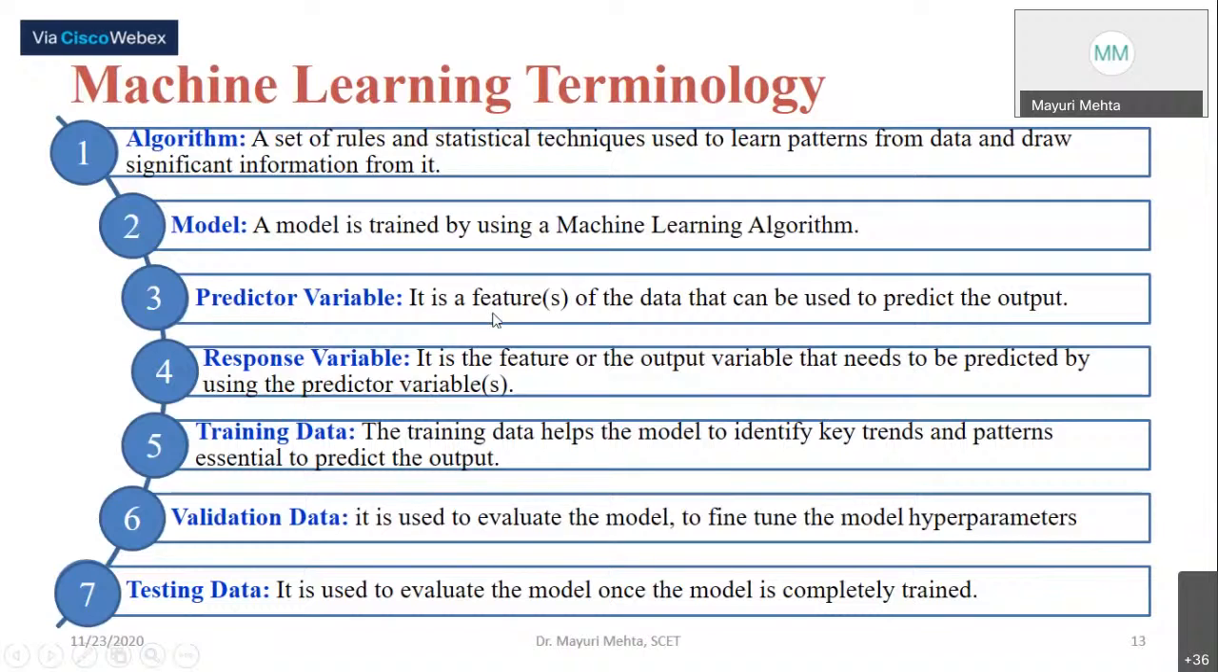Predictor variables are the features of data that can be used to predict the output. They are the features, or there is a single feature, that is used to predict the output. The response variable is the output variable that needs to be predicted by using the predictor variables. So we can say this is the input variable and this is the output variable, and the output variable is predicted based on these input variables.